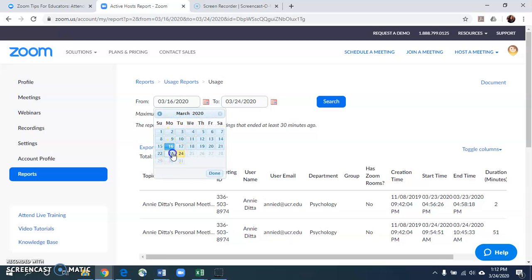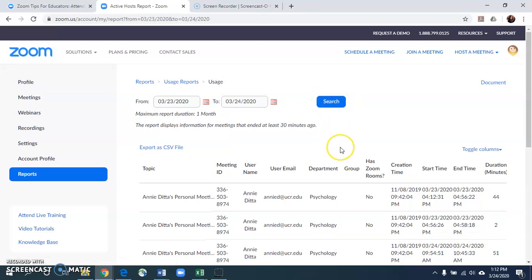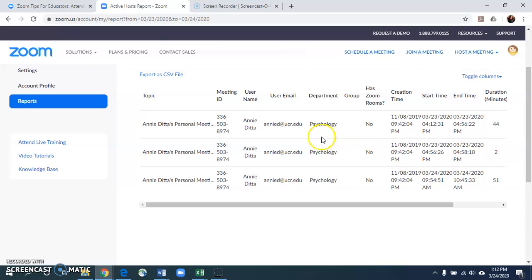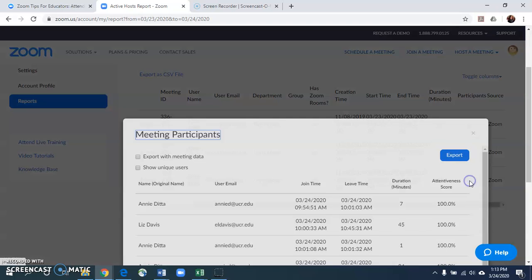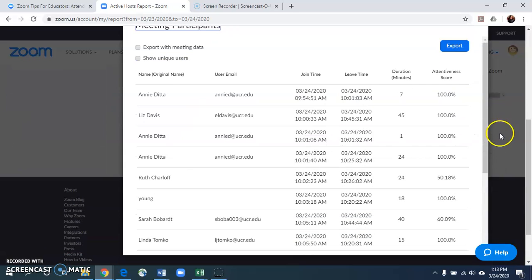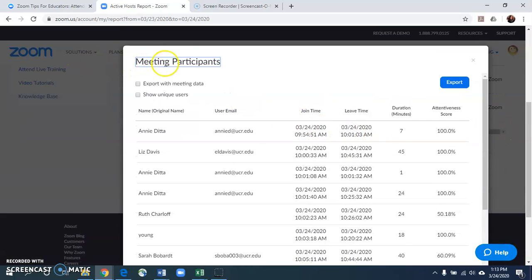So I'm going to set it back to the default of just within the last day. And I'm going to generate a report for my most recent meeting, which again is at the bottom. It goes oldest to most recent. So I'm going to generate a report from this webinar I held this morning. So I'm going to scroll all the way over to the right where I can see this clickable number 14 here. That's the total number of participants that were in my Zoom room. So I click that 14 and it generates a report of all the participants.